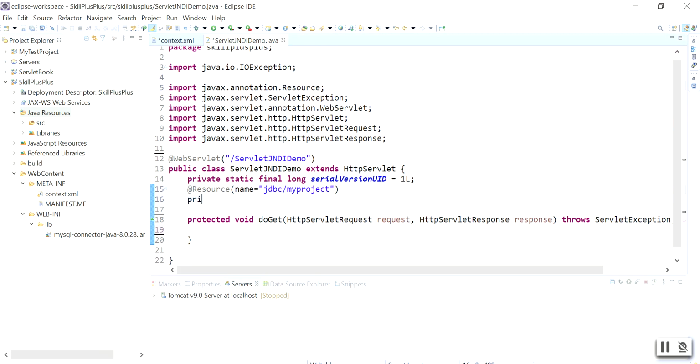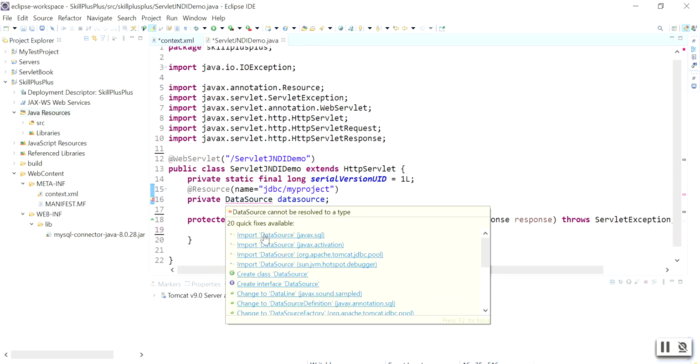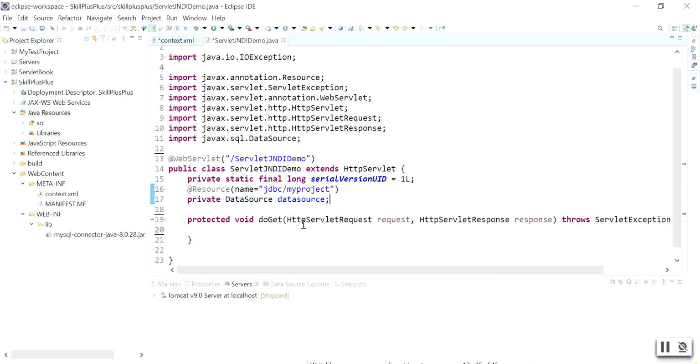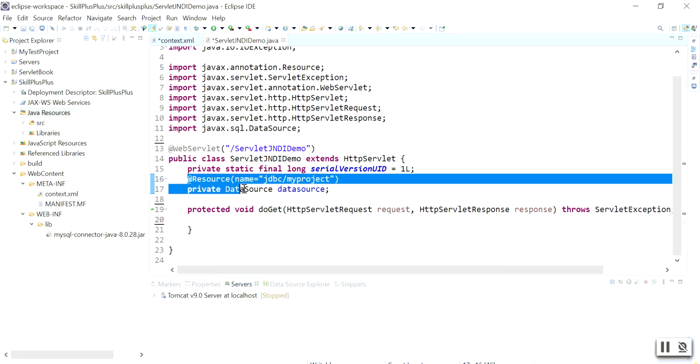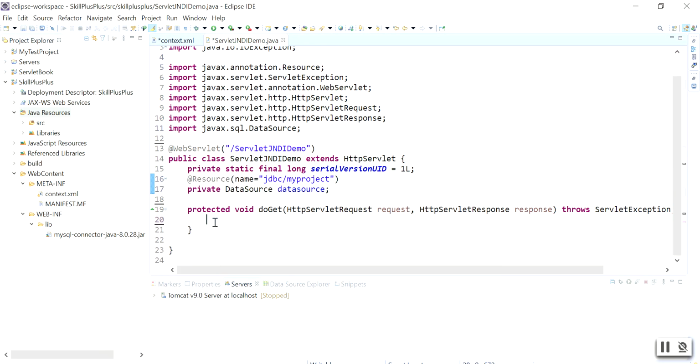After this, what will you do? You will create a DataSource object, that is private DataSource, and you will create an object of DataSource, this one. So this DataSource object has been created. You will import the package. It is defined inside javax.sql. So now you will write these two lines, and inside the doGet method you will write all the steps for database connectivity. Let me just pause the video and write all the steps.